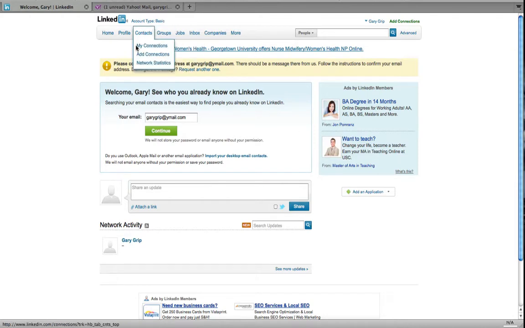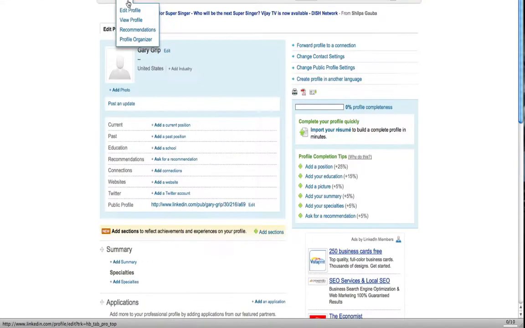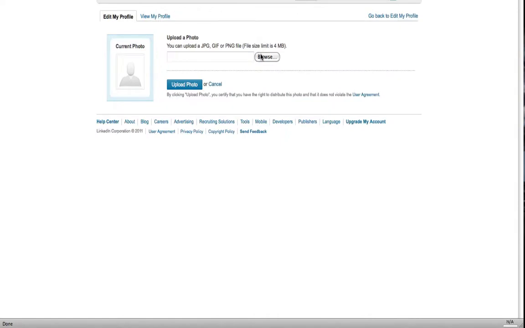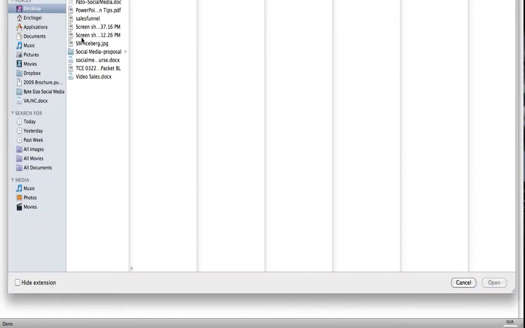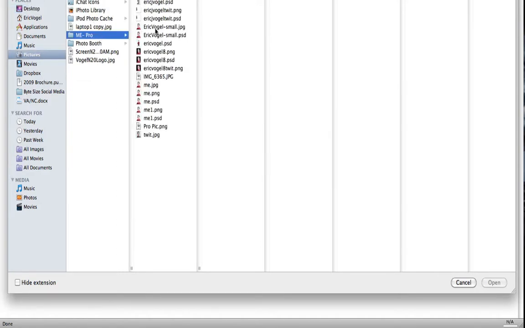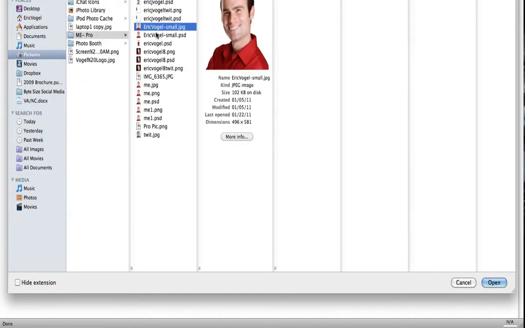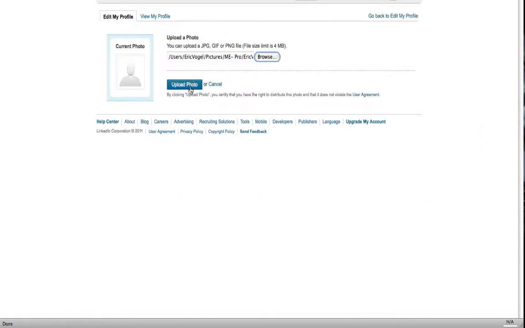And you're going to go to profile, click on add photo. Let's go ahead and add a photo for Gary Grip. Browse your computer and put in a professional photo that you have. All right, so an example of one would be pictures. Okay, just put something in nice like that. You have a professional photo, upload photo.